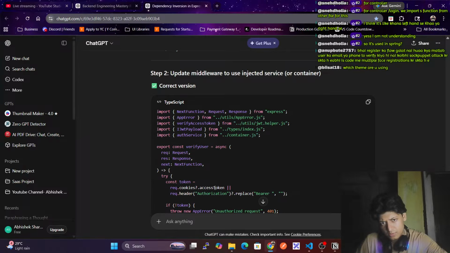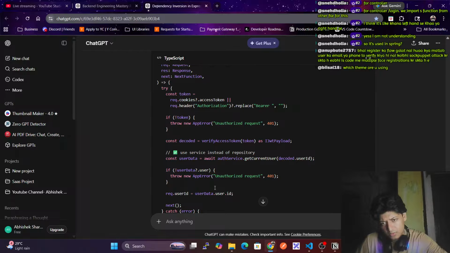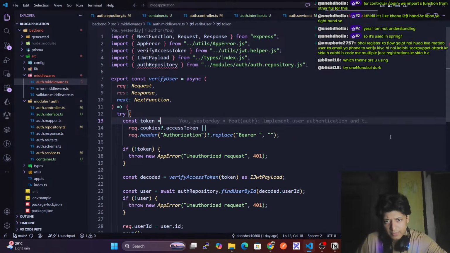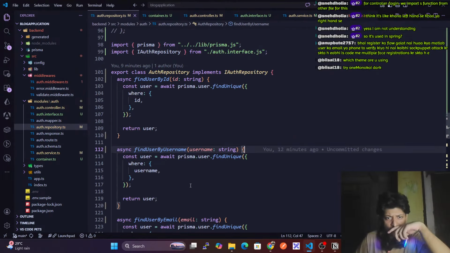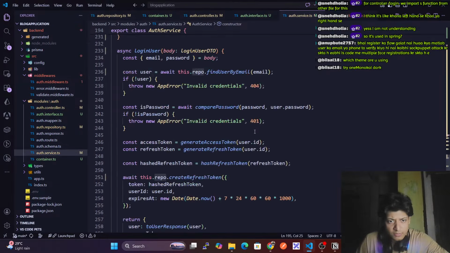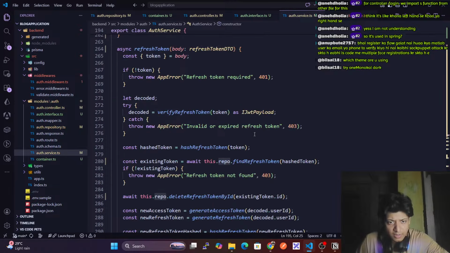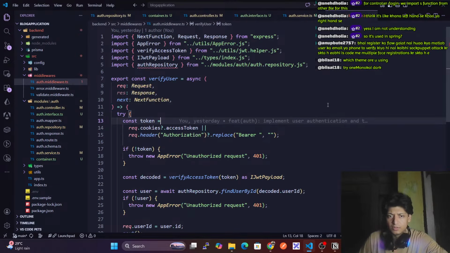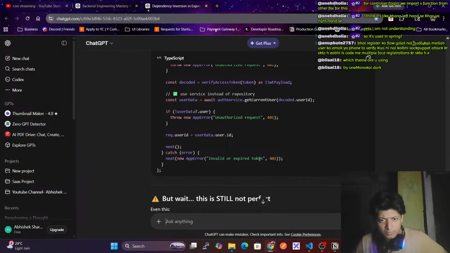Hold on. Not get current user. Hold on. So the get current user method. Hold on. Auth repository get current user. Auth service. Here we have this current user ID. Okay, fine. We have this get current user, decoded.userId.